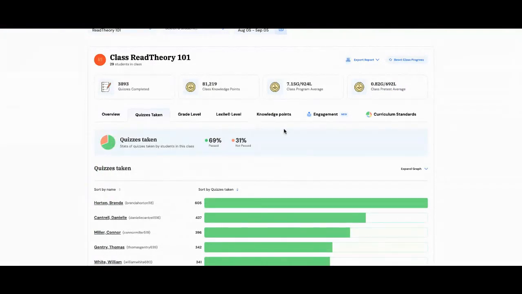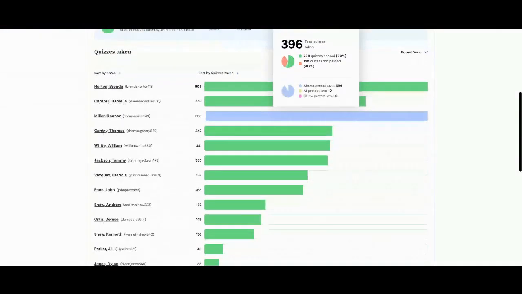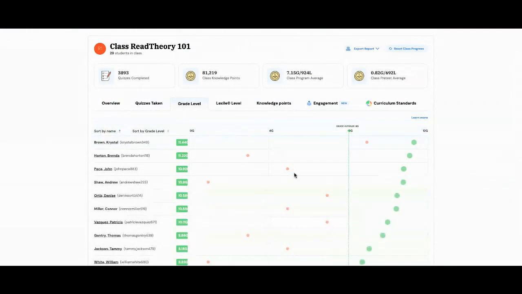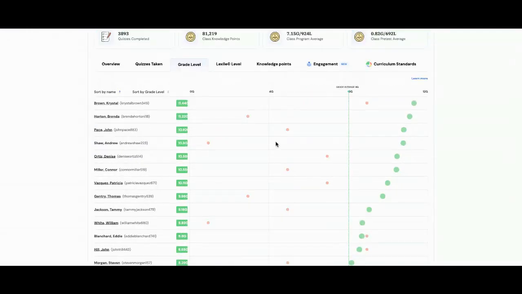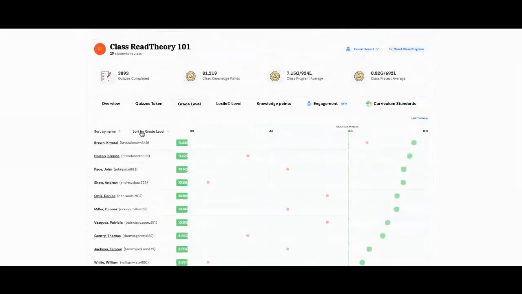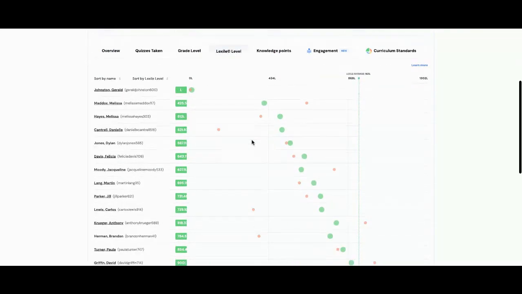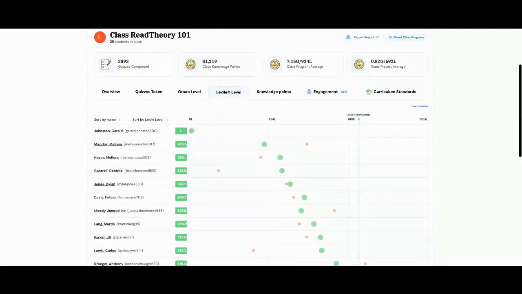Quizzes taken is the first report you can see, and it gives you a really nice overview, how many quizzes taken, how many passed, same with grade level. What's really nice is you're seeing the pretest score and then how the student is performing as of their last assessment. So we're seeing here, John has a pretest level, grade 5, and now he's at grade 10. So you're able to see at a glance how students are doing. You can also sort this by grade level. So if you're putting students in small groups or stations, this is a great view. Same with Lexile level. You can do the same exact thing based on Lexile level.